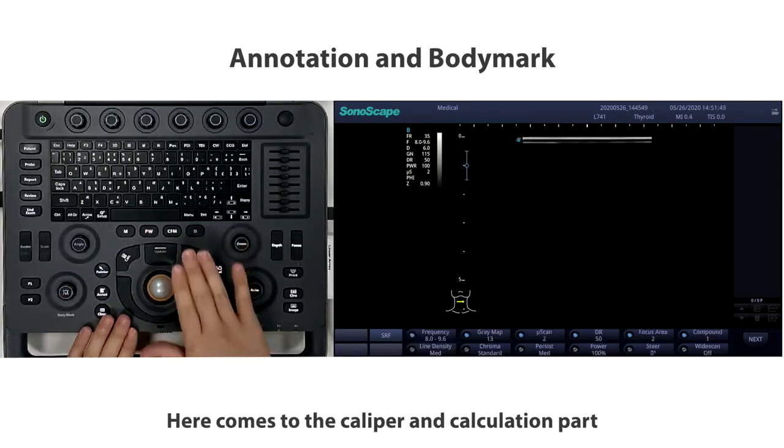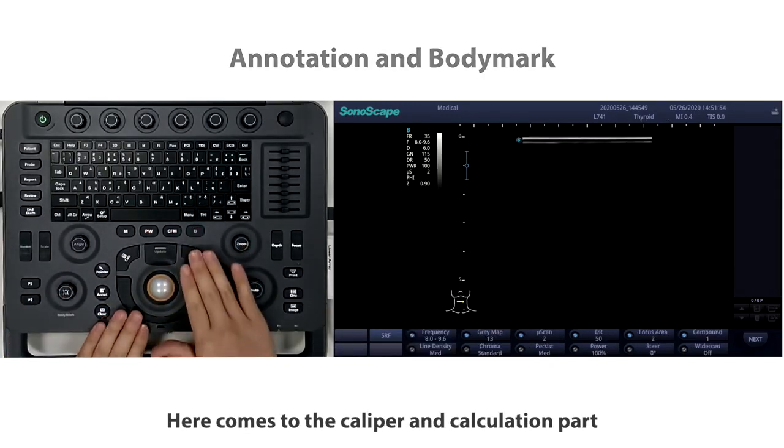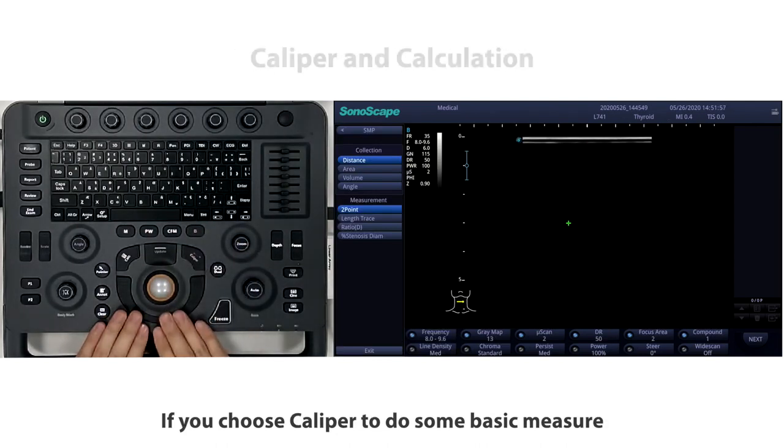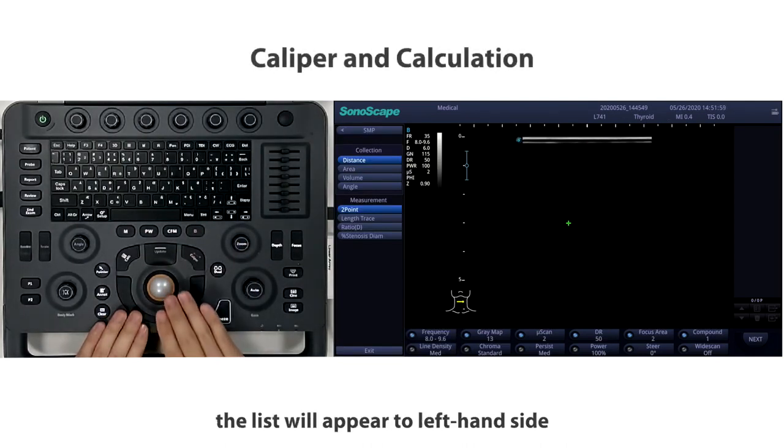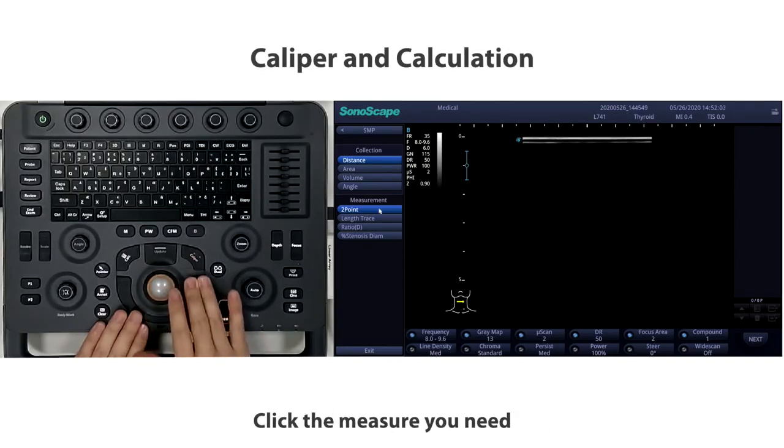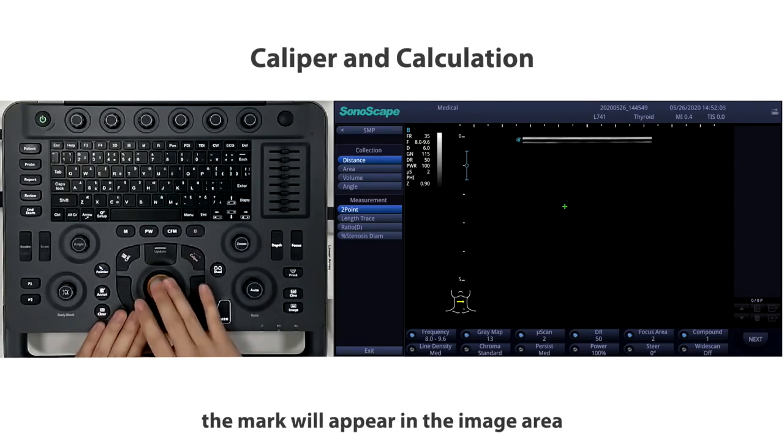Here comes the caliper and calculation part. If you choose caliper to do some basic measure, the list will appear on the left-hand side. Click the measure you need. The mark will appear in the image area.